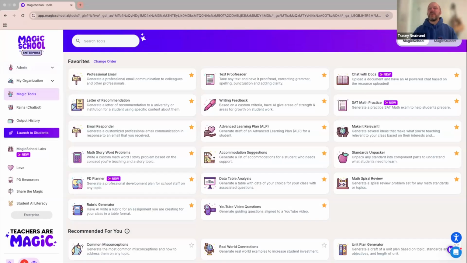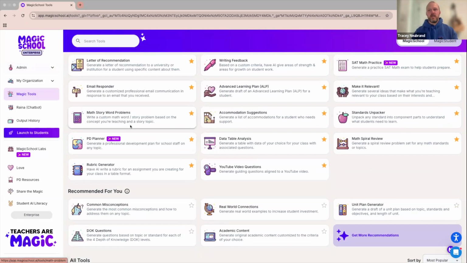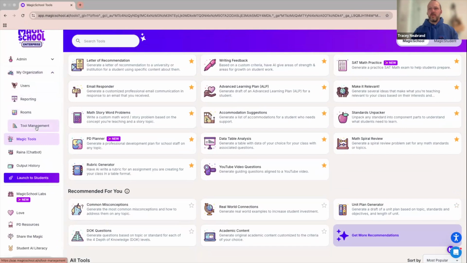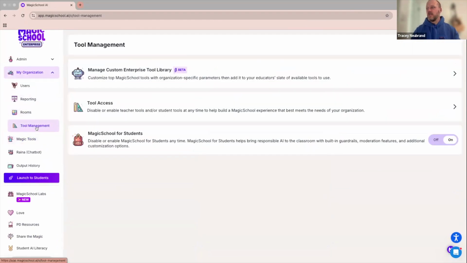Hey everybody, we're going to walk through building a lesson plan generator that you might use to help build some consistency across your school or district around some of the practices that you would like to see in addition to building those lesson plans. So the first thing that we're going to do is we're going to come down here to your organization and open up your tool management space.